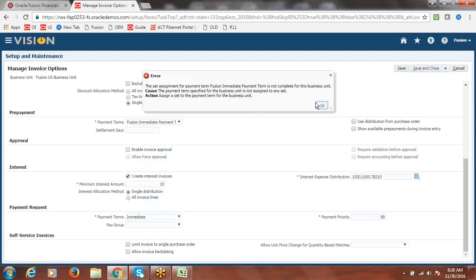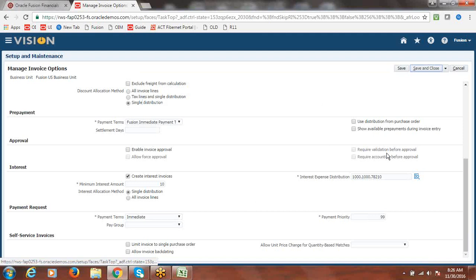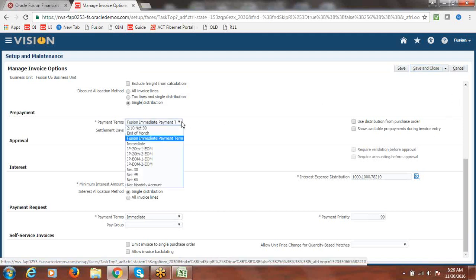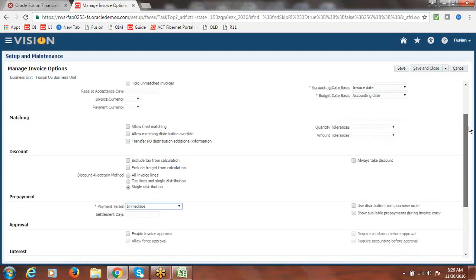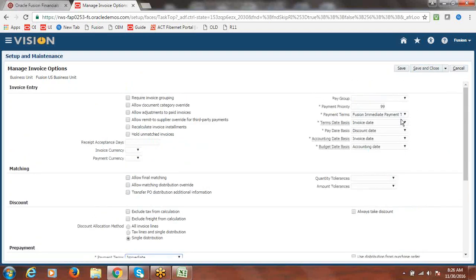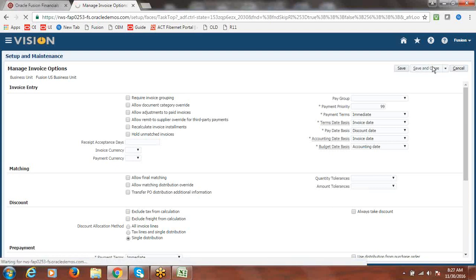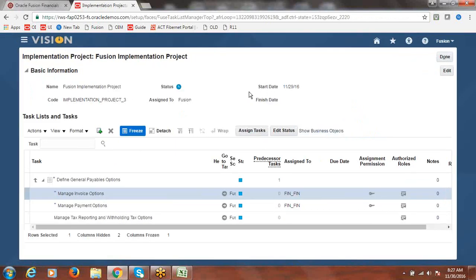The set assignment for the payment terms and the Fusion immediate payment term is not complete for this business unit. Yes, I changed it. Now at least it should understand the same. Here also we have the same. Fine, that's done. And here also. Done. We completed at invoice options level.